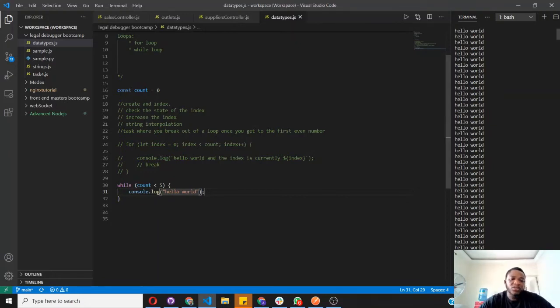Now I did this because zero, which is count, is less than five, and there is nothing to increment zero, right? So there's nothing to increase the count. So it's always going to run because zero is always going to be less than five. So the way to fix this is to come here and say, whenever you run, at the end of doing whatever I want you to do, in this case, I just want you to console.log hello world.